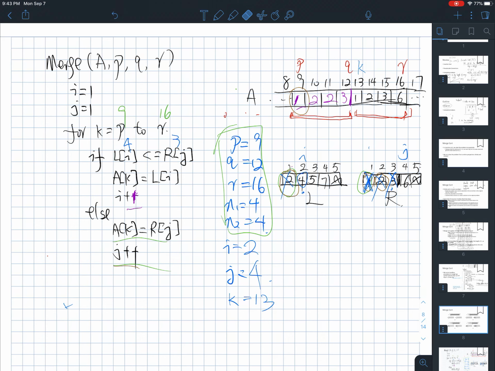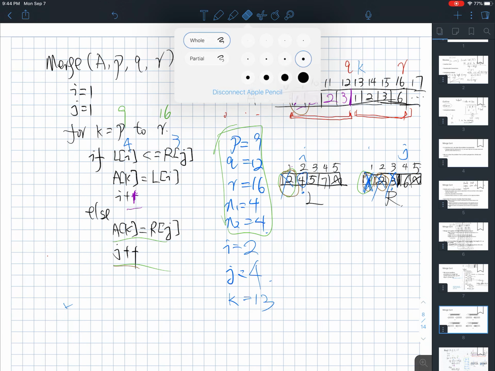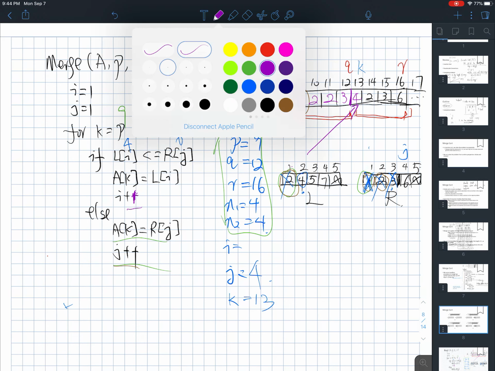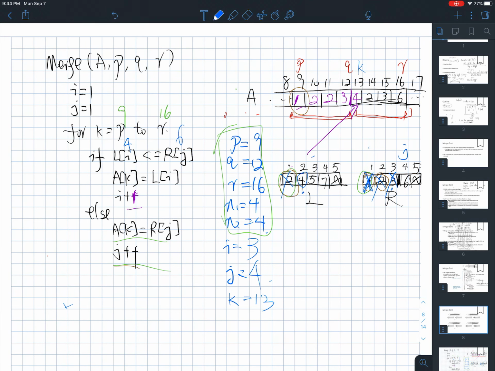Okay, and then we're going to compare Li versus Rj. Here we have Rj as 6, so this is going to be true. We're going to execute the two statements in if, and we are going to assign Li to ak. So the new value of ak is going to be 4, and then we're going to increase I by 1. So the new value of I is 3, so I goes here.